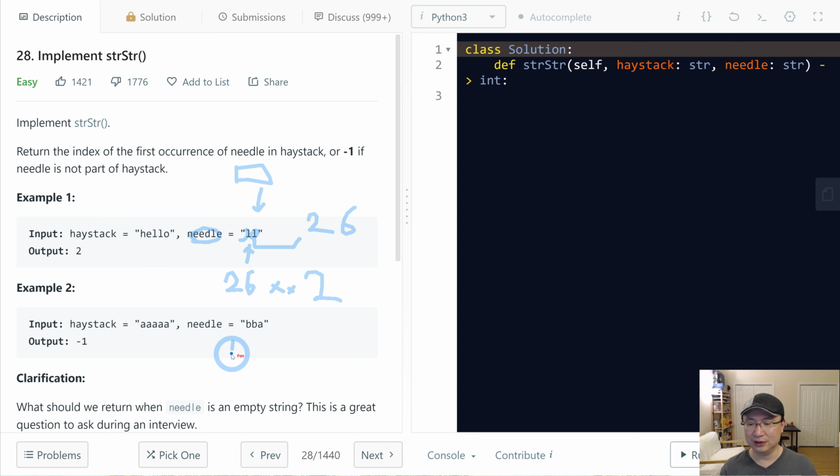In the case of base 10, the digits are 0 to 9. So in this case, 9 is 9, and this one is 10 multiplied by 9. This one is the same: here it is 26 times 1, not 2, and if there is a 2 it is 26 multiplied by 2. Did it make sense? Okay. So then we are able to make the needle hash, and also get the value of the same size here, because this is the size of the sliding window.